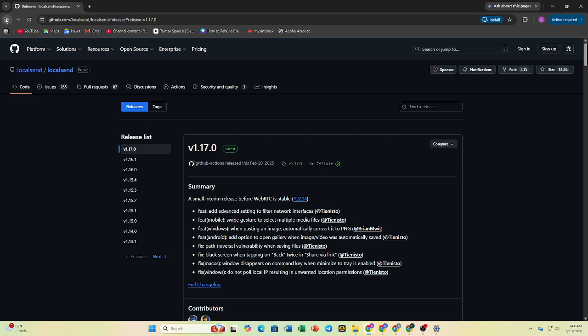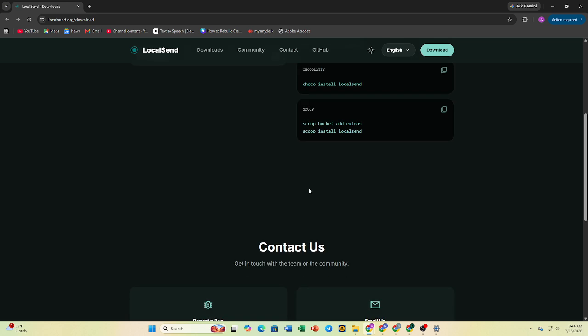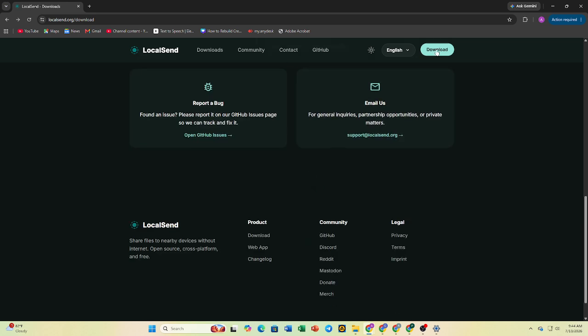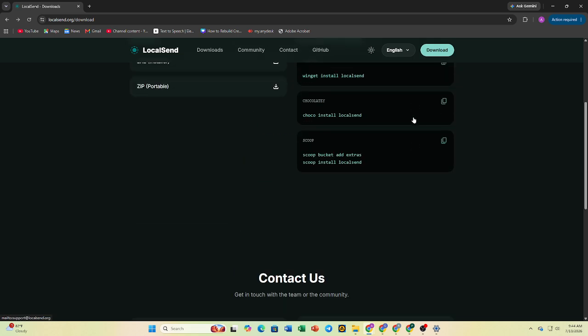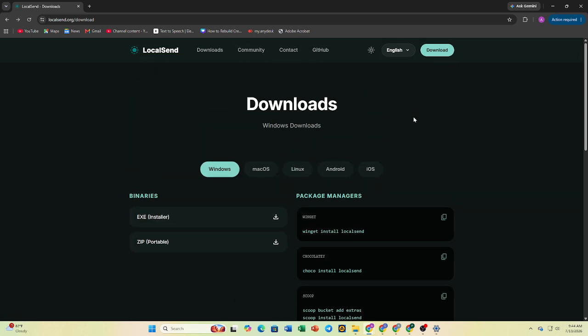If you're using multiple devices, repeat the same process on each one. Installing LocalSend on both the sending and receiving devices makes it easy to transfer files over your local network, and that's it. You now know how to download LocalSend safely from the official source and prepare it for installation.